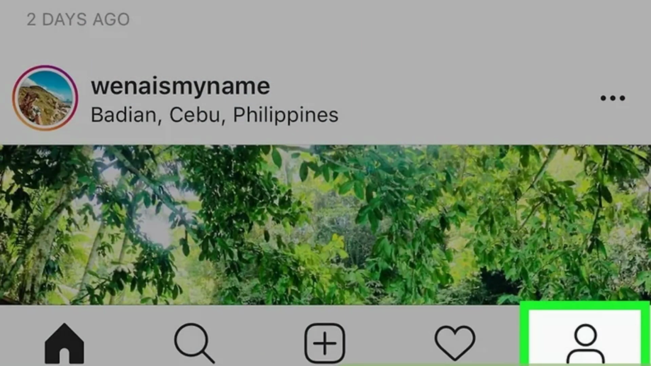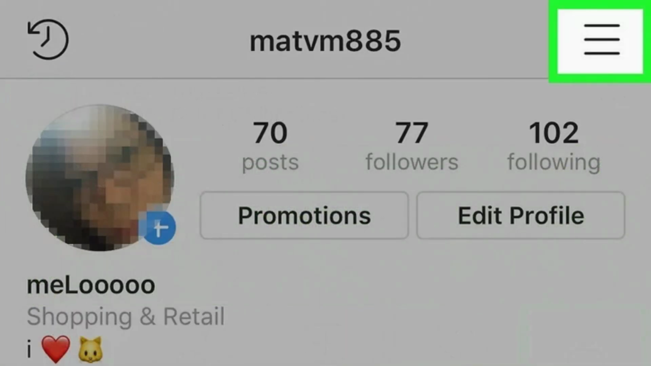1. Open Instagram. Tap the Instagram app icon, which resembles a multicolored camera icon. This will open your Instagram home page if you're logged into your Instagram account. If you aren't logged into Instagram, enter your username or email address/phone number to log in.